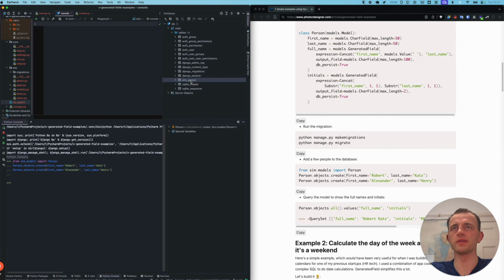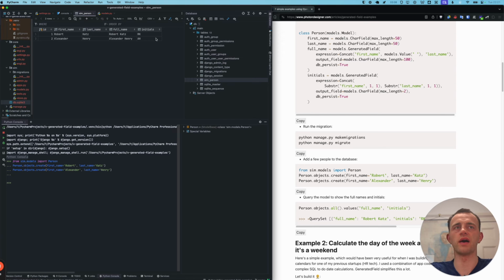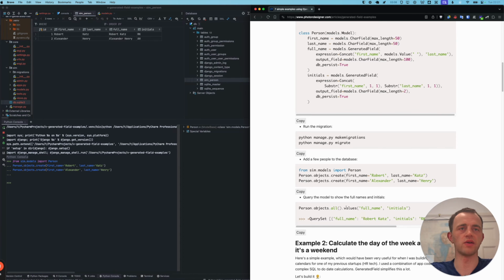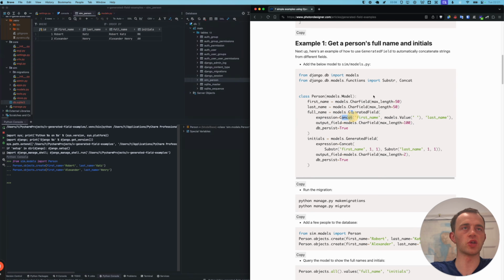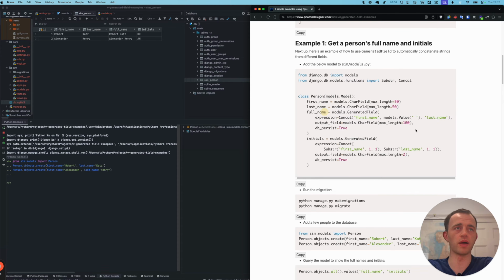So if we open up our database here, this is in the SQLite, click on a person, and there we go. And we can see that the initials there are RK. And we can do that here also by querying the model. You're using concat to concat this field, first name with this field, last name, and then putting a space in between. They use database functions which are essentially running on the database layer underneath, and this is the ORM wrapper for them.